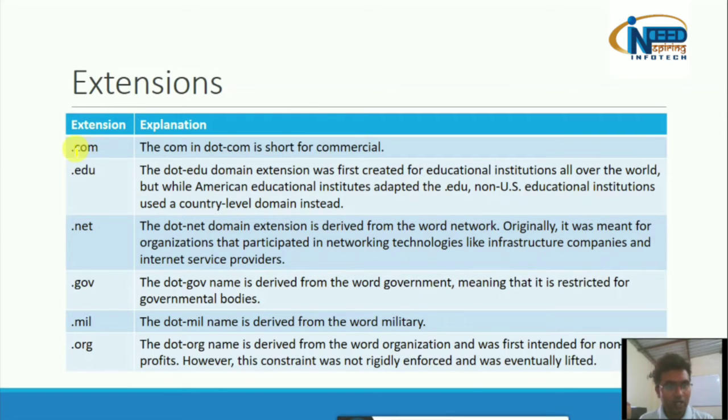.com is basically meant to be used for commercial purposes. So if you are going to open some company or organization, and the operations are commercial, then you can take up the .com extension with your domain name. If you have an educational website, then you can have .edu. This is for educational institutions like schools and colleges.